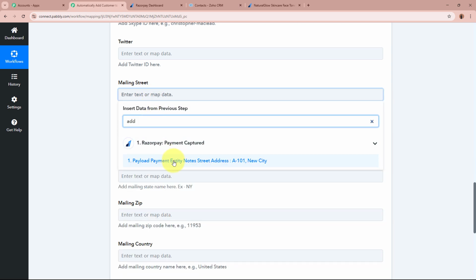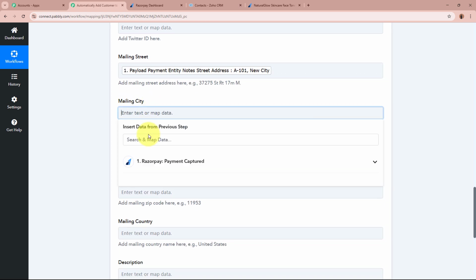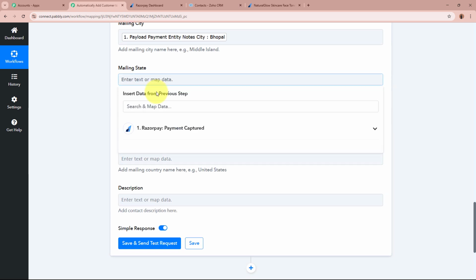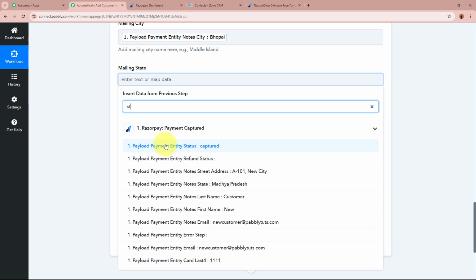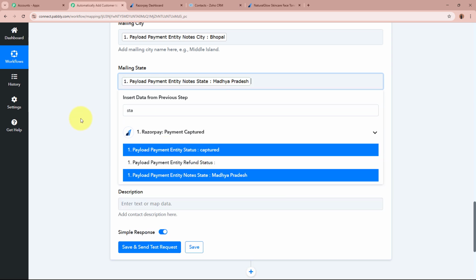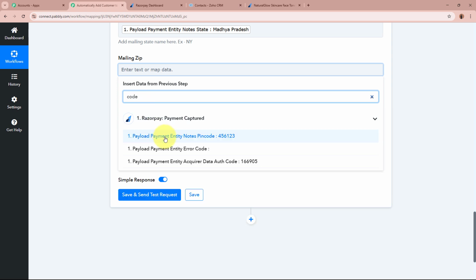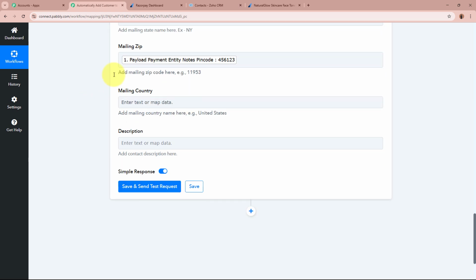For the street over here, I'm going to map the data of the address that I've received. For the city over here, I'm going to map the data of the city I have received right here. Next, it is asking for the state. For the state over here, I'm going to map the data of the state that I've received right here. After that, it is asking for the zip code. So I'm going to map the data of the zip code that I've received over here. After that, it is asking for the country, which I do not have. So I'm going to skip that part.